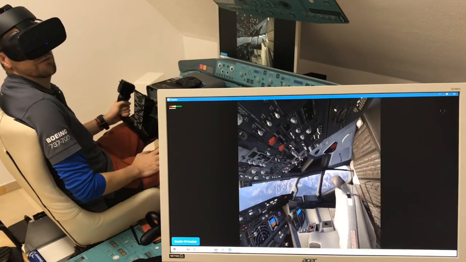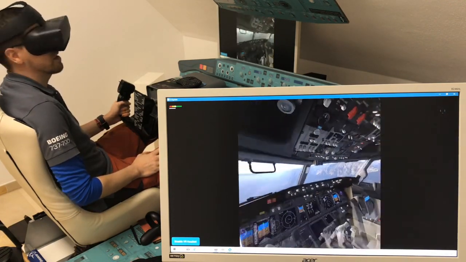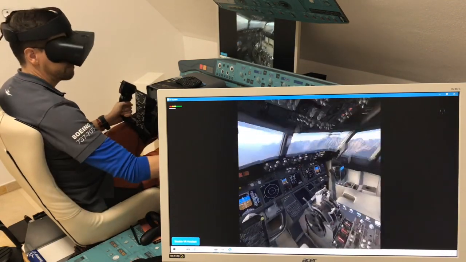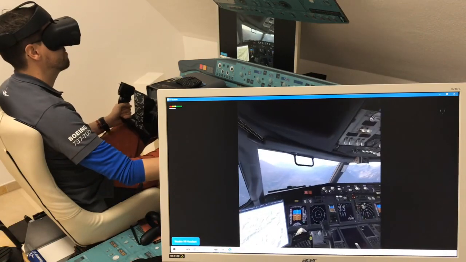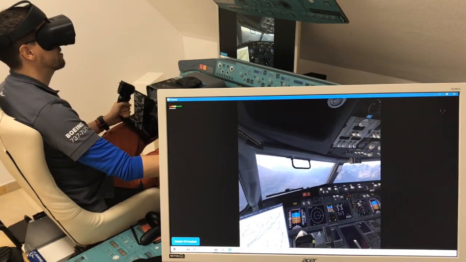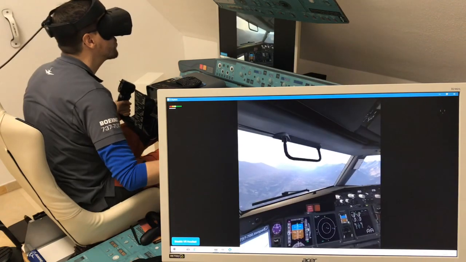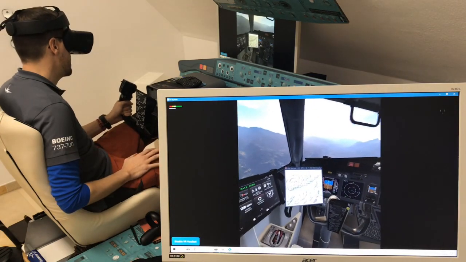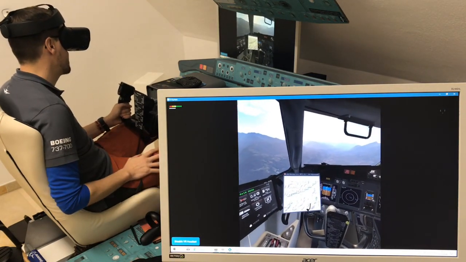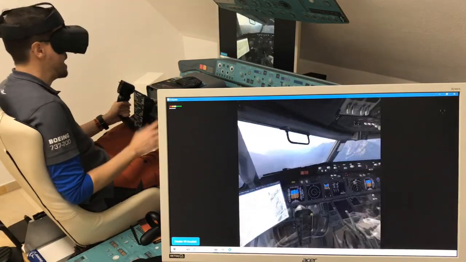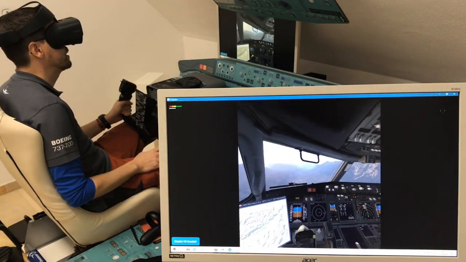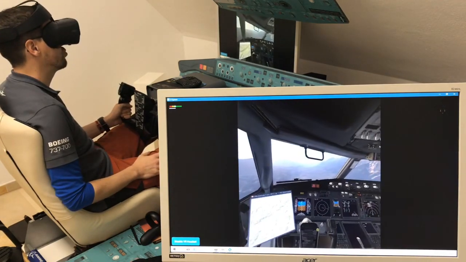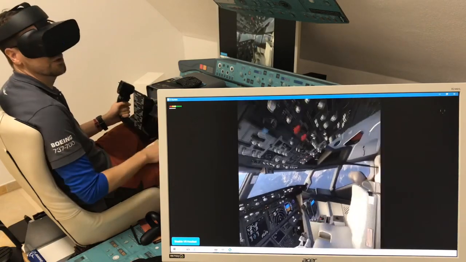Alright, we're now in the beautiful Inntal in Austria, and we are approaching Innsbruck Airport. At the moment we are basically short before final approach. We can see the runway, and thanks to the LittleNavMap window in our cockpit, we are entering the final approach by hand. That's pretty cool. And now I will give some commands to our virtual Copilot.